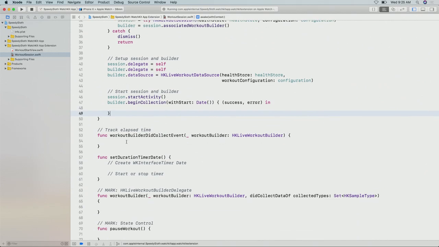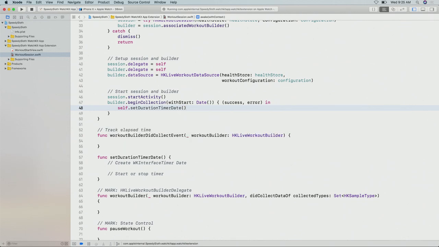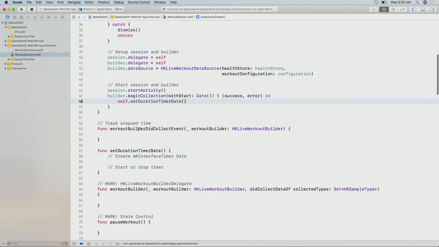So now that my workout is started, the first thing that I need to do is to start my elapsed time timer. And so I'm going to do that here in the callback of the begin collection call. I have a method here that will do that for me. And of course, because pause and resume events can also affect the duration, I'm going to have this call in the builder's didCollectEvent call as well.